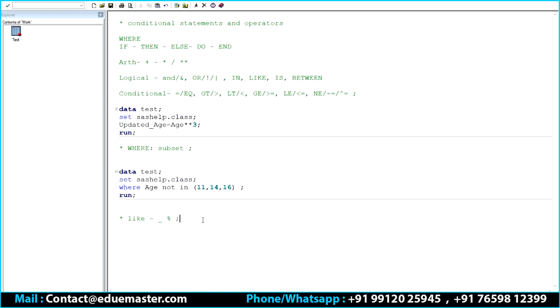So let us start using this like operator. Generally we make use of the like operator in order to get the same pattern data. Same pattern data as in, suppose I want all the names starting with A. So this is the same pattern data, right?